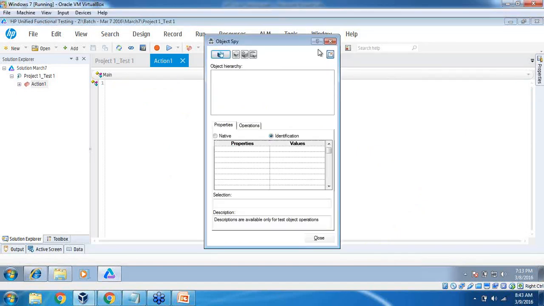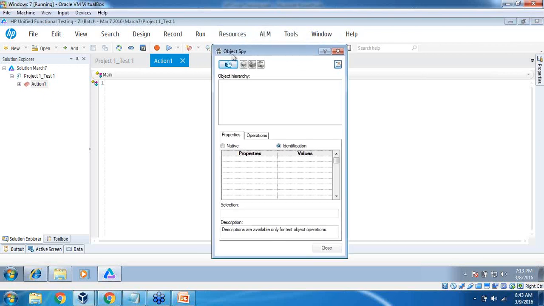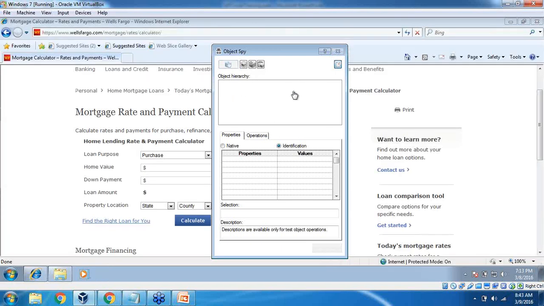So let me click on this option. It will open one window, okay, with the name object spy. This is your hand sign button. Okay, we have to click on this hand sign button. See what its tooltip says: use the pointing hand to select an object. You can press different options, but I just clicked on the hand pointer button.